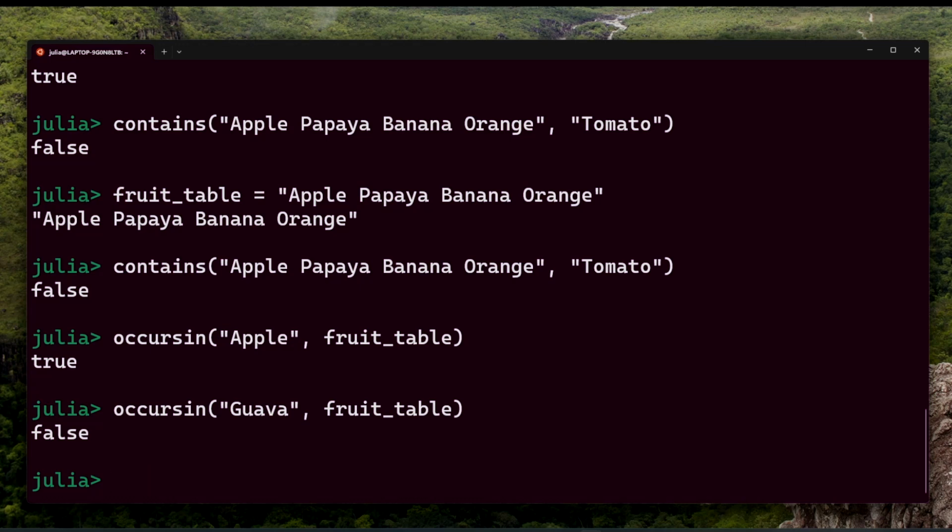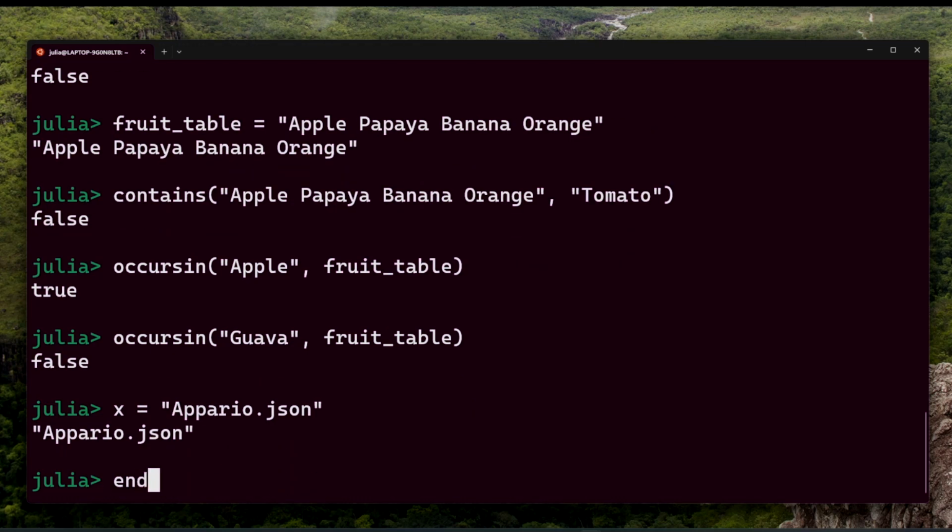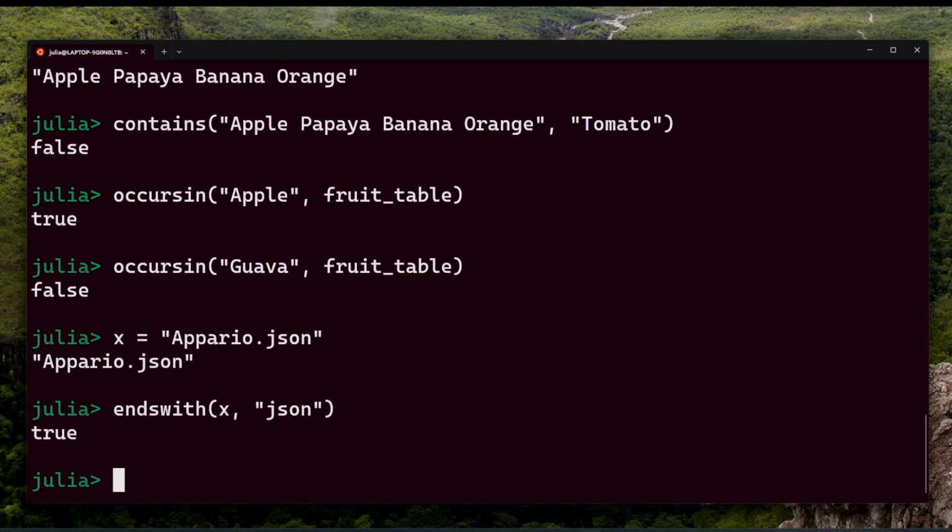Now another thing we would like to see is the endswith function. For example, if I have any file with me, like apereo.json, now I can check if this ends with JSON or not. So it is the endswith function, which I will use with x, which is the name of the file, and check whether it ends with JSON or not. Yeah, it is true.